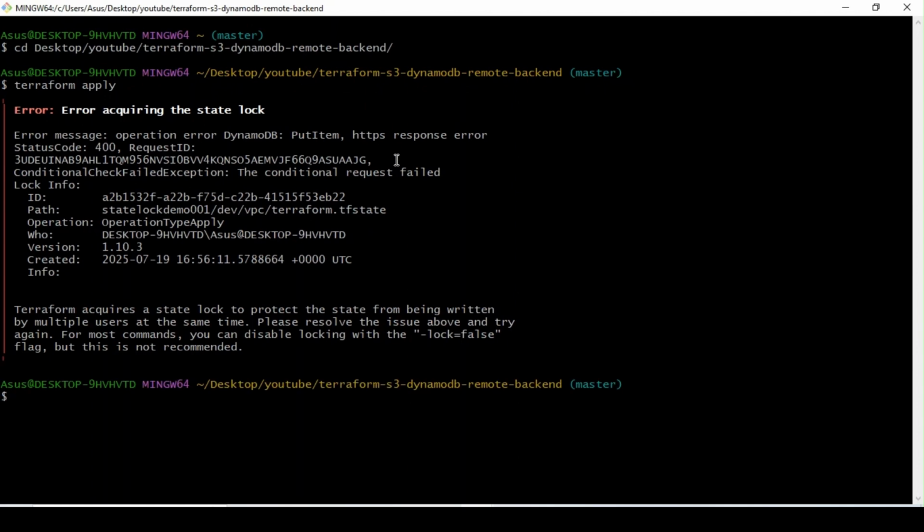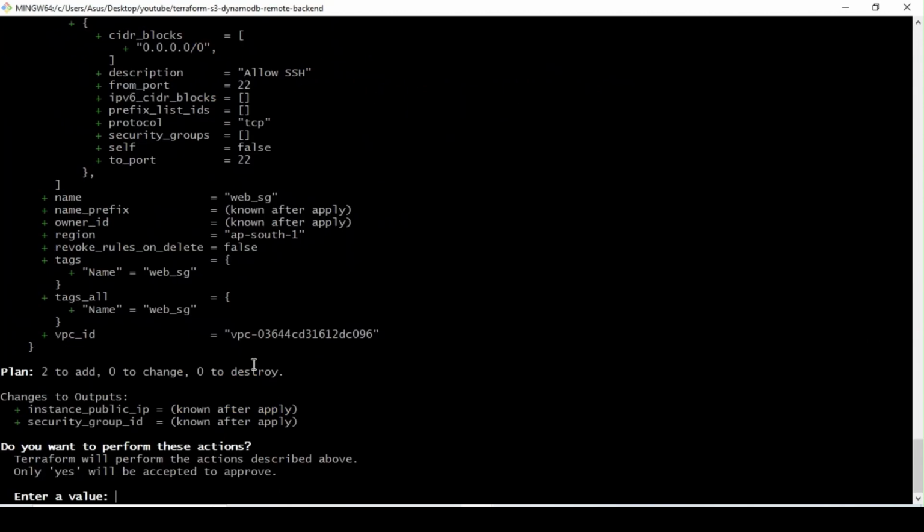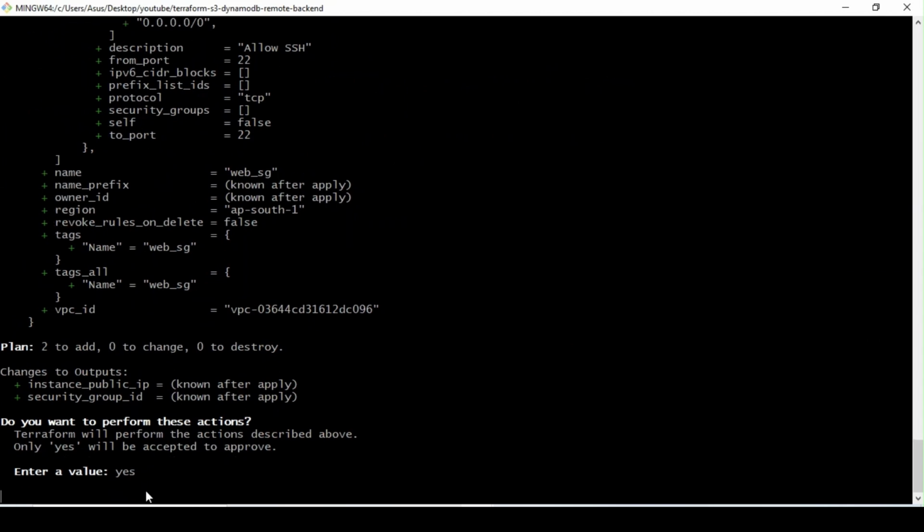As you can see, it shows the lock info, the condition request failed, the lock ID, and the path where the lock is held. Everything is in the details. You can see Terraform acquires a state lock to protect the state, so it is telling us that it's been locked. Some other developer is running it.